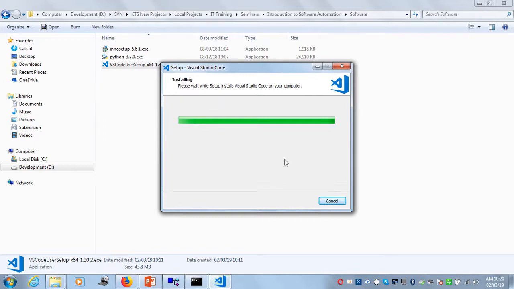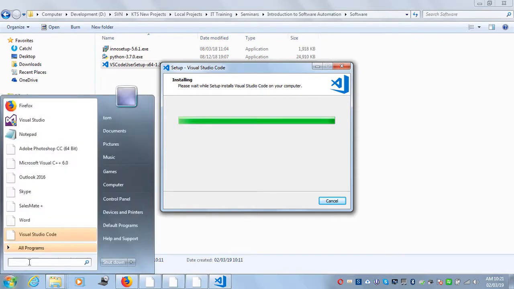Once it gets installed, then we need to install the different packages. For example, I already installed Python for Windows. If you want to run Python in this editor, there are other add-on packages available for Python in Visual Studio Code, which we need to install.